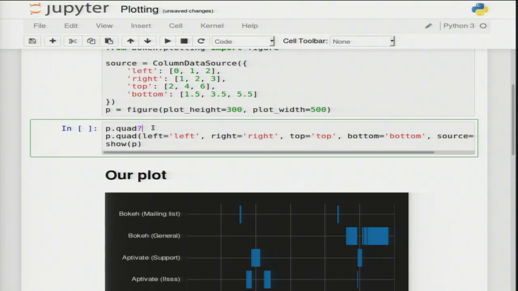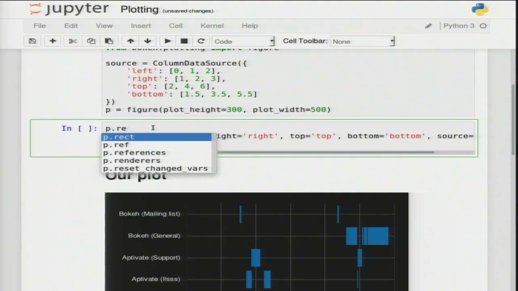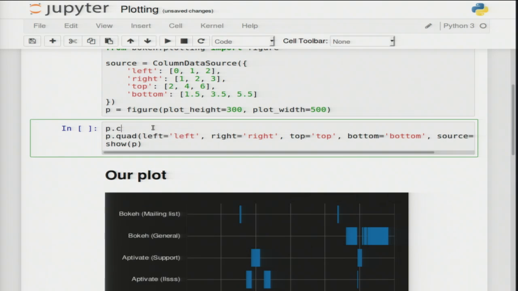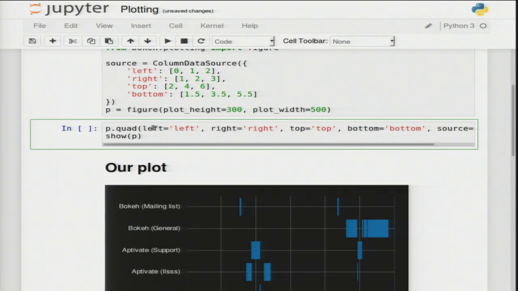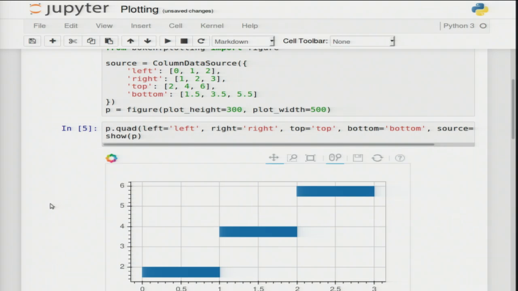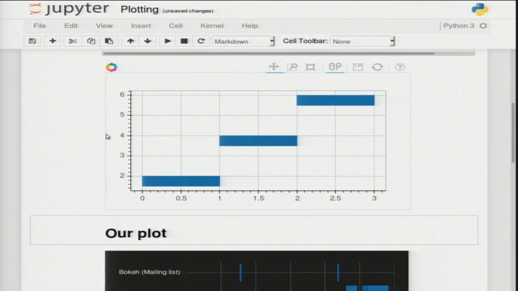Once we have our empty figure, now we have a whole bunch of methods on it. Remember all of those different glyphs that I showed you over and over and over again? For every one of those glyphs, there's a method. So there's p.quad to plot a quad, there's p.rect to plot a rect, there's p.circle to plot a circle, and so on and so forth. For our one, we're going to use the quad method, and spit out a plot. This was just dummy data, so I just have linear axes on the left and bottom here.